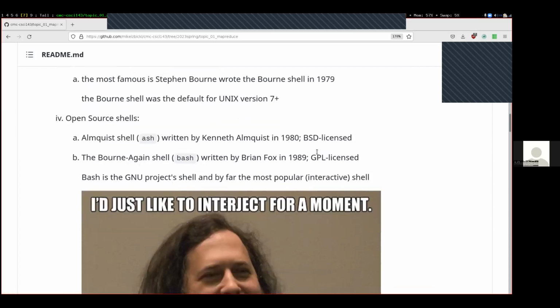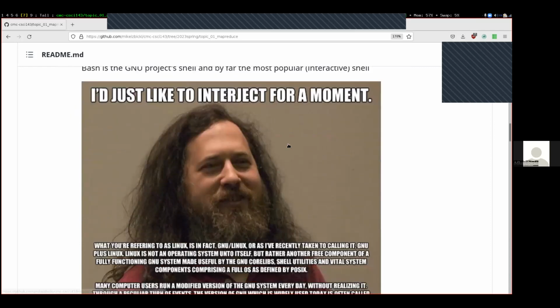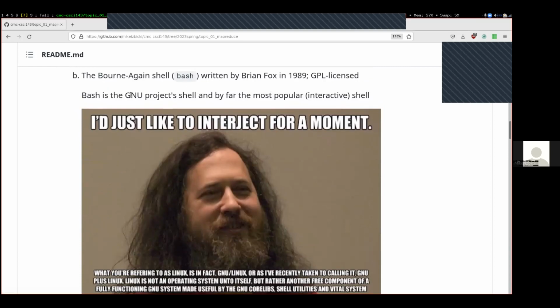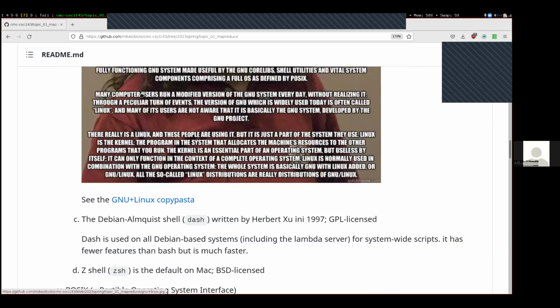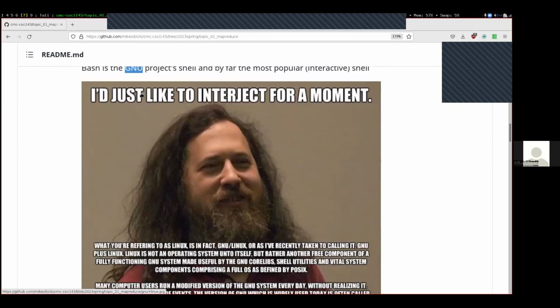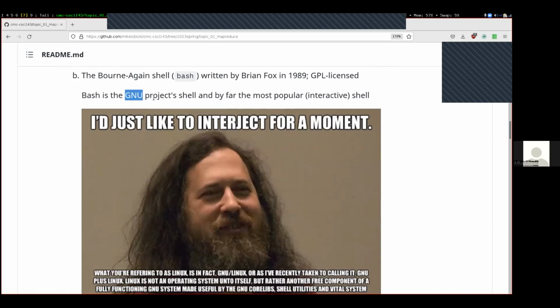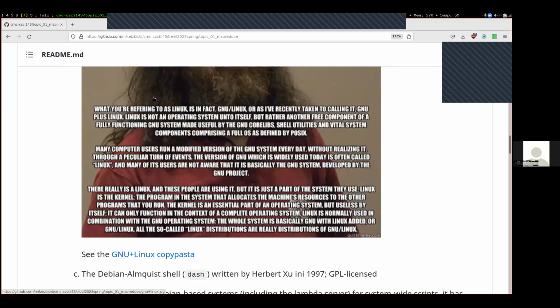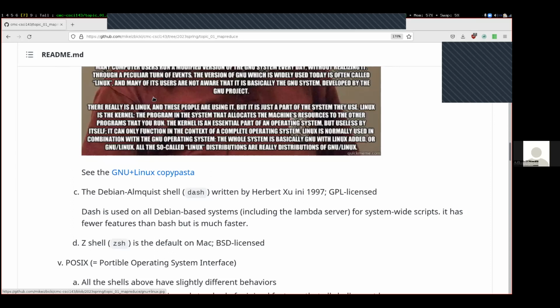The reason this was written is because there's been a big divide between BSD and GPL people since the 1980s. And if you don't know who Richard Stallman is, he would like to remind you that we're not running Linux on the Lambda server, we're running GNU/Linux, because all the command line programs available on the Lambda server are part of the GNU project. If you're running a Mac, you're still using a Unix-based system, but yours is based on BSD, and so there are some slight differences there.